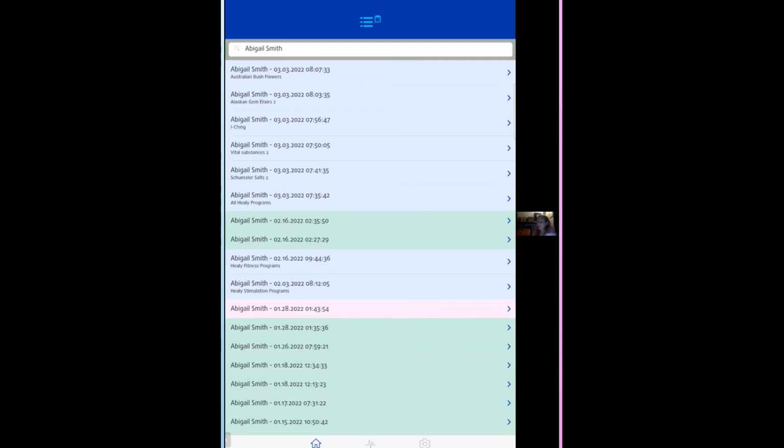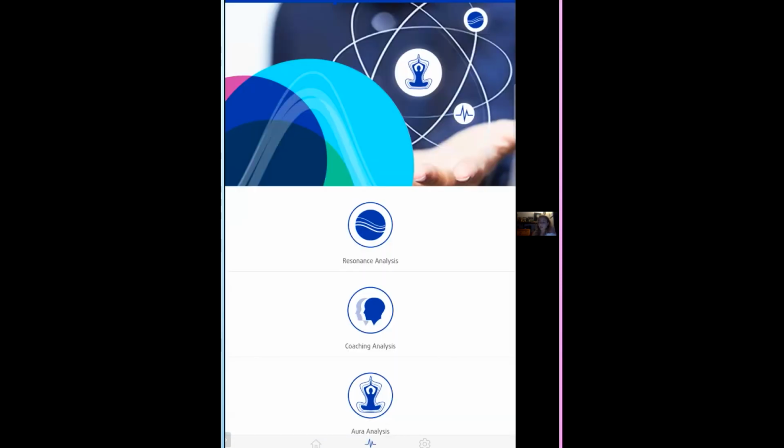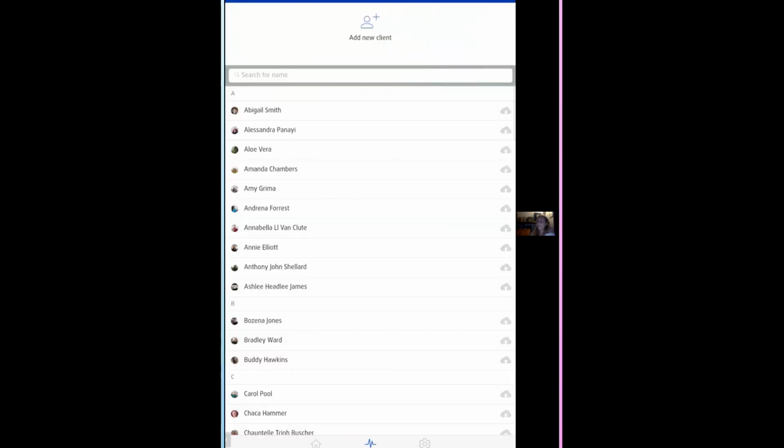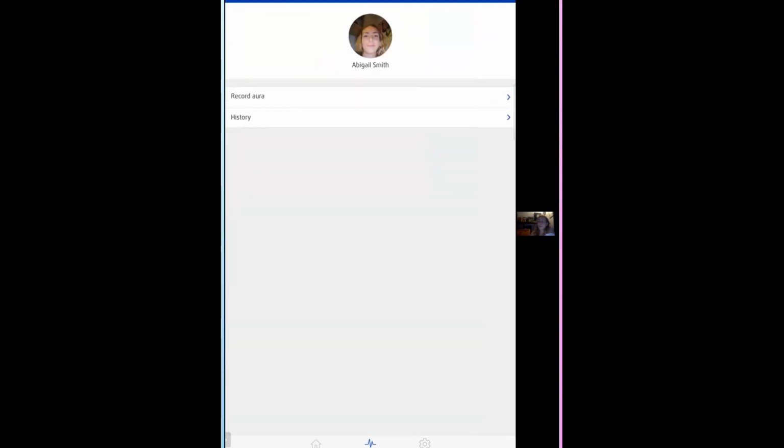Now what we need to do is show you how you do this with the Aura analysis. If you go to Aura, you do the exact same thing. You start by recording the aura. So I'm going to record my aura.